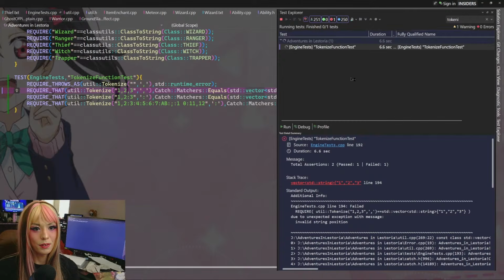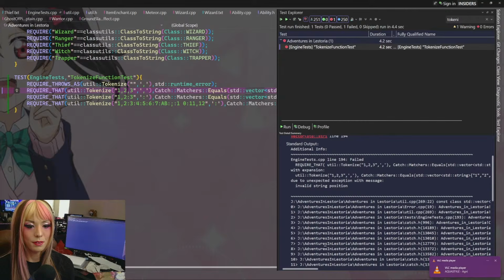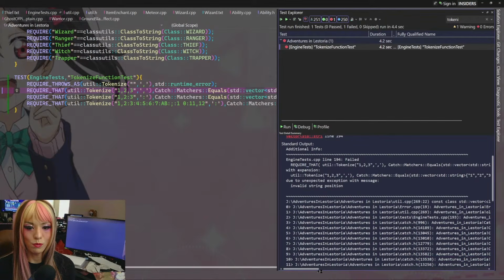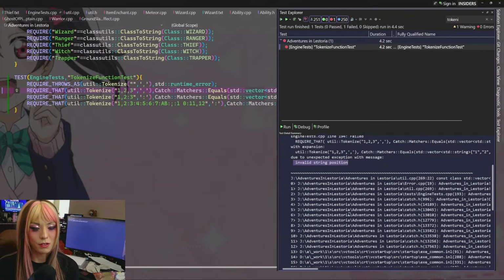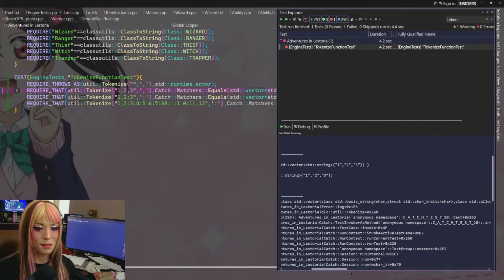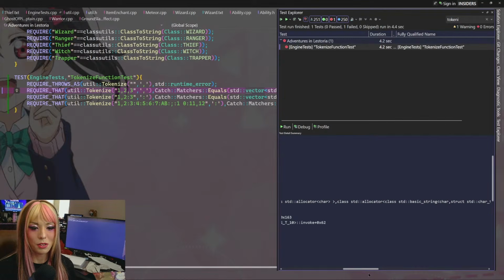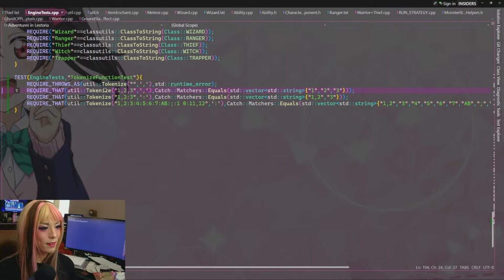Okay, so it still fails. So util tokenize unexpected exception. It still says the same exception, invalid string position. So we must be going outside of bounds or something like that. There has to be something we're doing wrong with the actual function. So maybe that's a good thing. Maybe there is an error with our tokenize function, so we have to debug now.